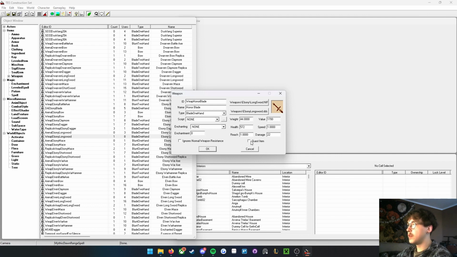You can also identify it as a quest item, so when the character picks it up, they can't drop it from their inventory. Again, that's up to you if you want to do that. It doesn't really matter, but you can also change the icon for it here. This is the path for the icon. I'm not going to be changing the icon, but if you want to make an icon for your weapon, you're welcome to do that. I'm not going to in this tutorial.